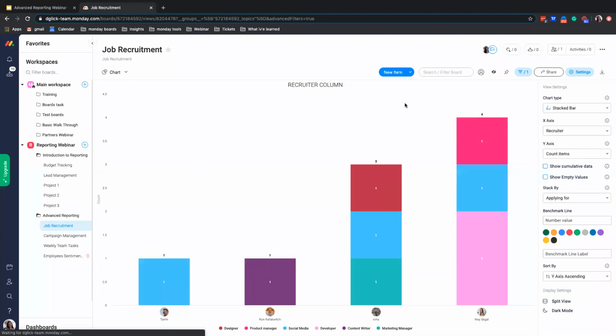This chart now gives me a very clear view of the data. I can see, for example, that Noi is handling 2 developers at the moment. She has 1 social media candidate and 1 product manager. I can also see my other team members, and I can see that I have 4 candidates under Noi right now, but only 1 under Ron and Tamir. So if I have more candidates coming in, I know that I should assign them to Ron or Tamir. This really helps me to better understand my data, better understand all the candidates on the board, and help me plan ahead.